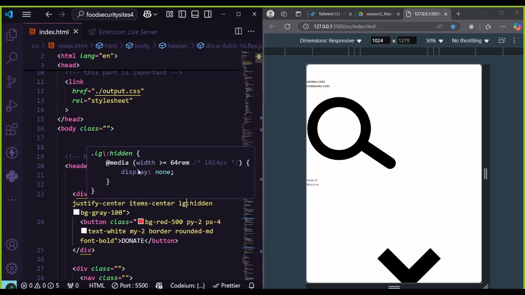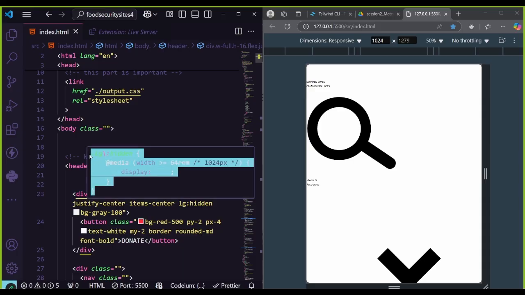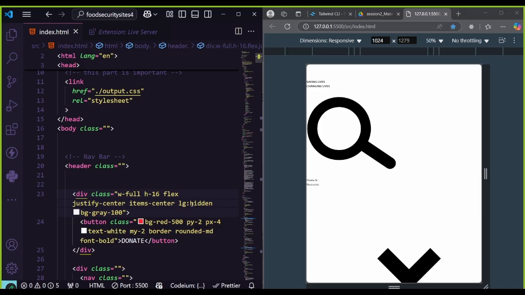And why is that? I also installed Tailwind IntelliSense. So if you have already installed it, if you hover over some of the utility classes, it's gonna show the CSS code behind it. Hidden means basically display none. The opposite of it is display block. So by default it's gonna be display block.